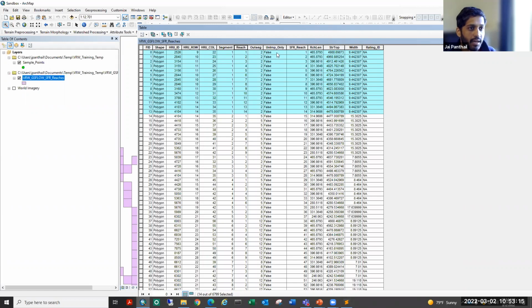And the unimpaired only column, if it's set to false, that means that it's available in both models. If it's set to true, that's only available in the unimpaired flow model. And each of these rows, the stream reaches, is also linked to an SFR reach number, which is what we'll use to add new statistics variable output.